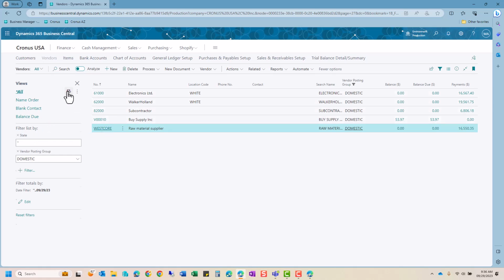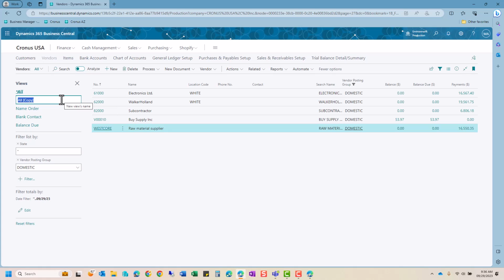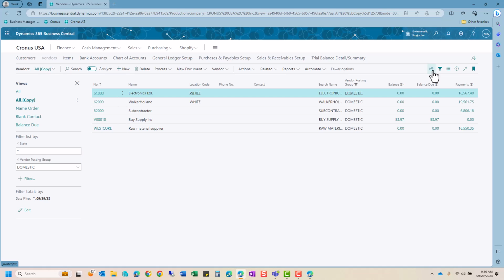So once again, I could save this or I don't have to save it. Maybe I just want to know that and I don't want to save it as a view. All right, so I could take this information because I want this fixed and I can just go ahead and output it to Excel. I could copy the link and I could send it to someone. I could share it in Teams if I wanted to.